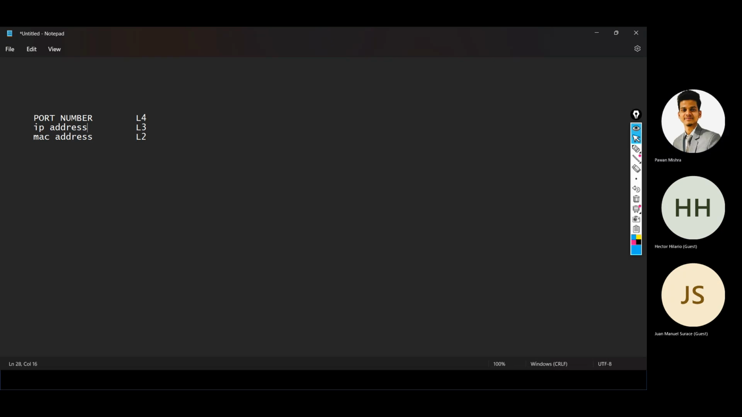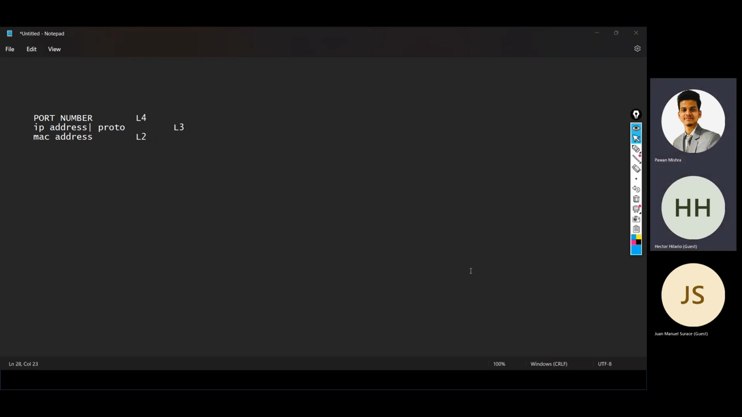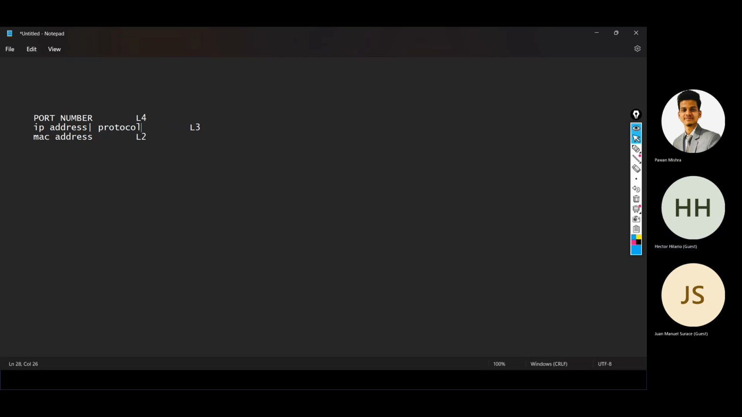That is the protocol number. So at layer 4, we have a port number. At layer 3, we have an IP address and protocol number. And at layer 2, we have a MAC address, correct? That is fine.